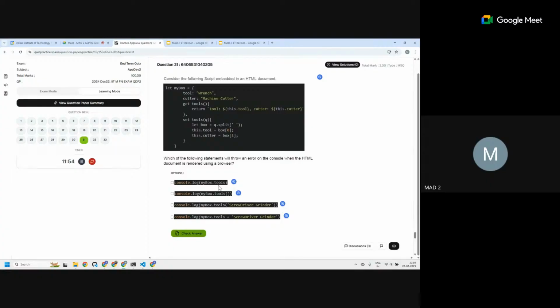Console.log(myBox.tools). myBox.tools exists, so it will not throw an error. My box.tools function, this tools, will this cause an error?